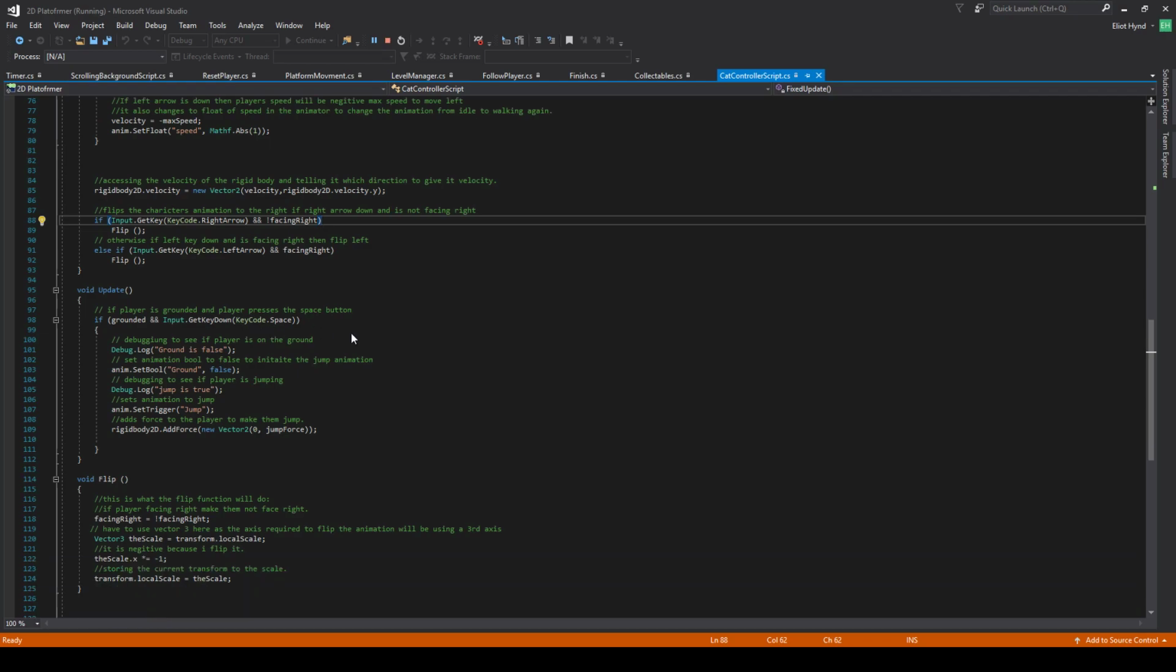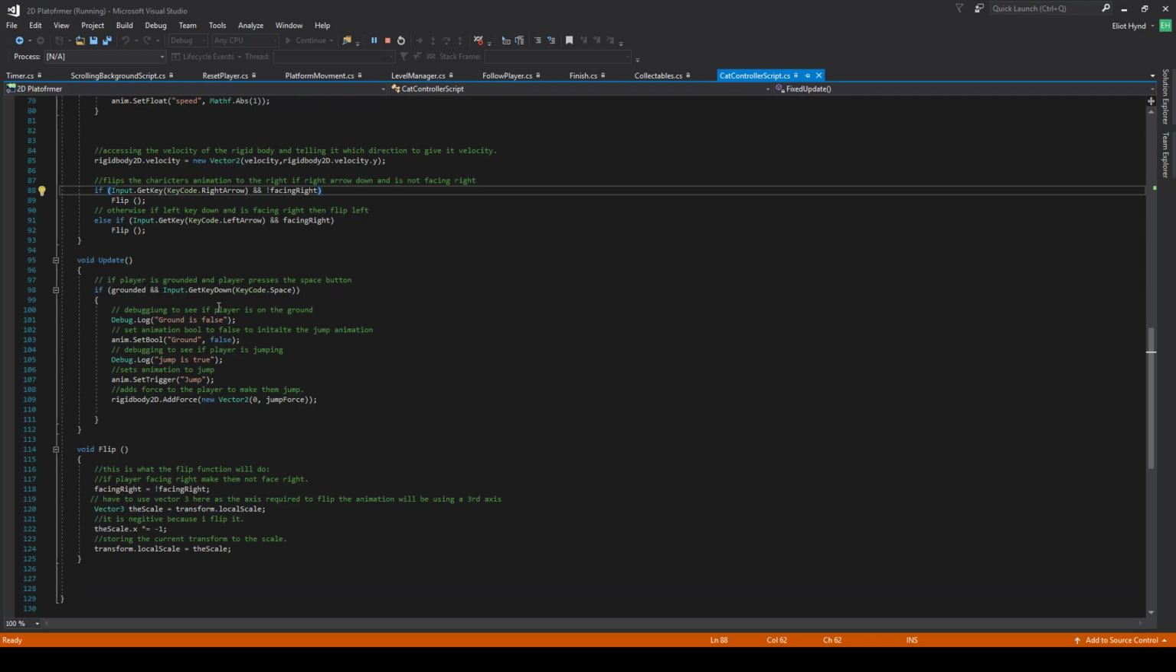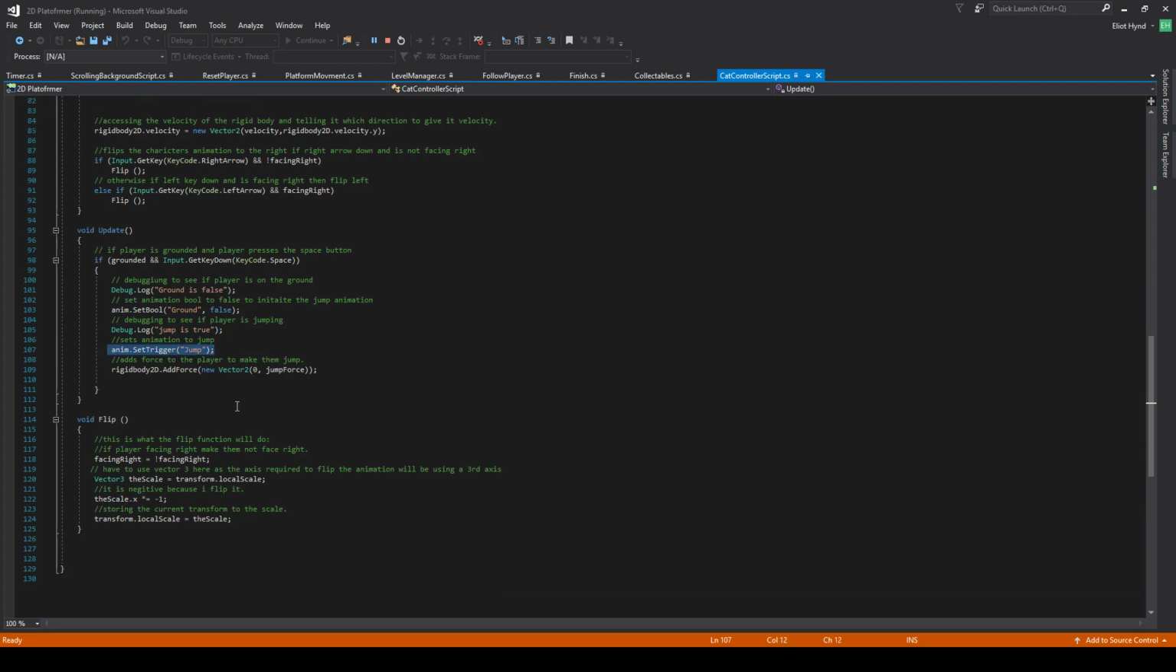If the player is grounded and the player presses the space button. So if they're grounded and they press space, sorry, ignore my debugging. Set the animation bool for ground to false. This means that they will change their animation to the falling jumping animation. More debugging for checking if it was jumping, and this is to set trigger to jump. And this is for adding force so that the player can jump.